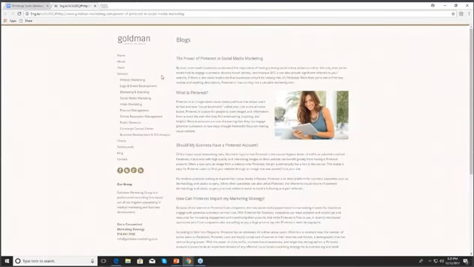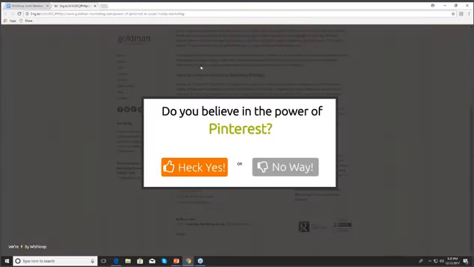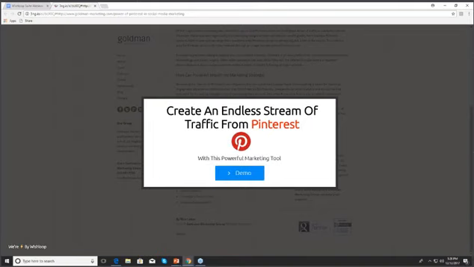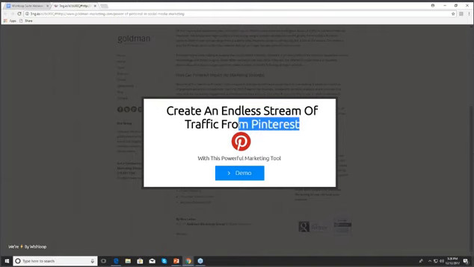So as I land on this and it's talking about the power of Pinterest and using it for social media marketing, what's going to happen is as I start to scroll down this page, do you believe in the power of Pinterest? Now, Rob, I'm going to call you out. What is this called? We just covered this in those top 3 tips. So tip number 1 was personalization. What was tip number 2? Do you remember what kind of pop-up this is? So it's going to be micro segmentation, right? So I'm going to say heck yes and create an endless stream of traffic from Pinterest, okay?